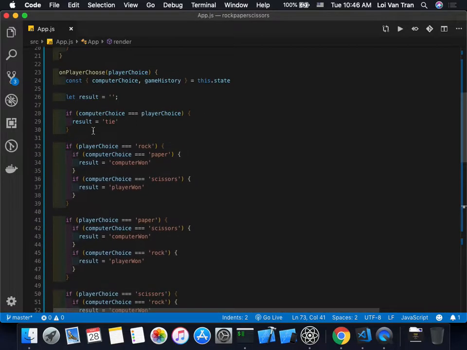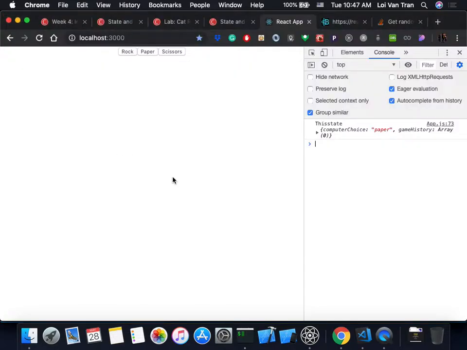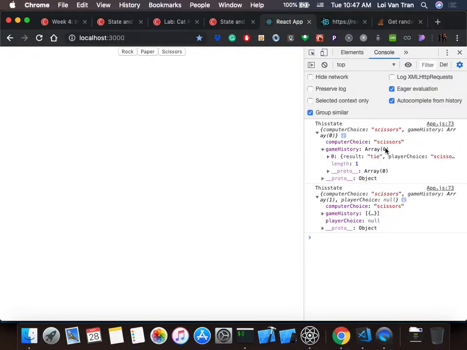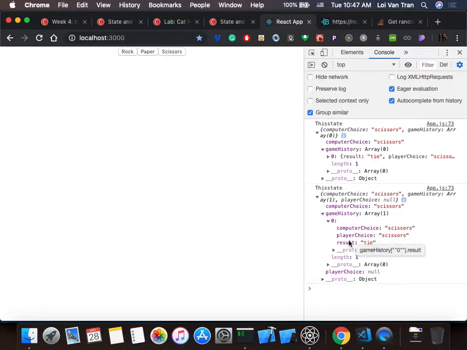Okay, all right, so we reset. The computer says scissors. They chose scissors. We choose scissors. And let's look at our game history. Okay, so our game history a second ago, it had 0 items in it. This array had 0 items in it. Afterwards, we see that it had exactly 1 item. And this item was an object. The object had a computer's choice, had a player's choice, and it had the result.